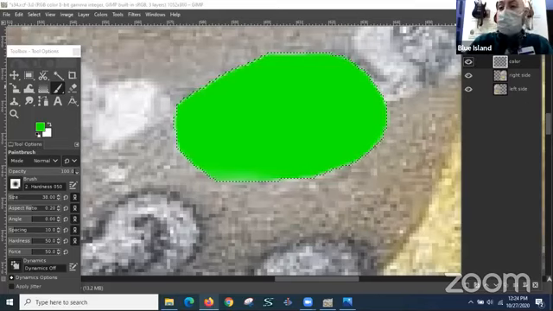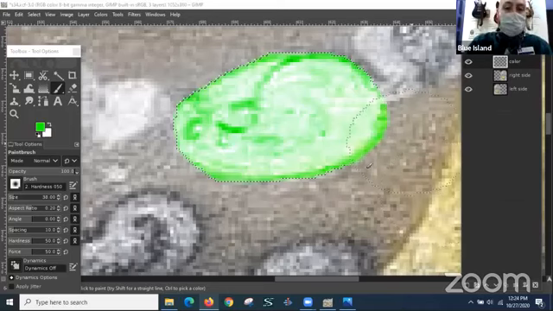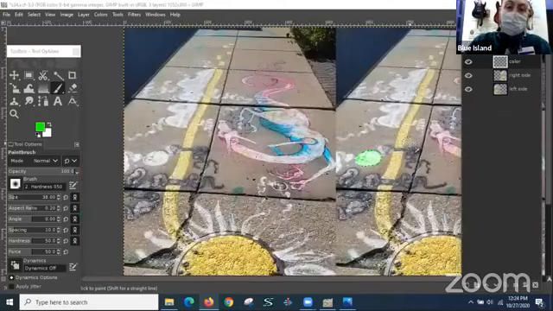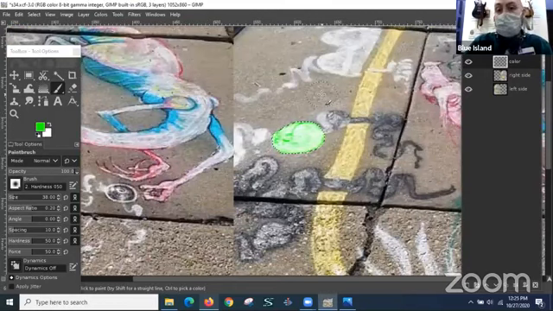And basically, the trick is where it says normal up here, you can change the type of layer that it is. Usually, the word overlay is the one that you want that works really good. So now you have something that looks like it's in green. And this could be, you could mess around, you could do different colors.